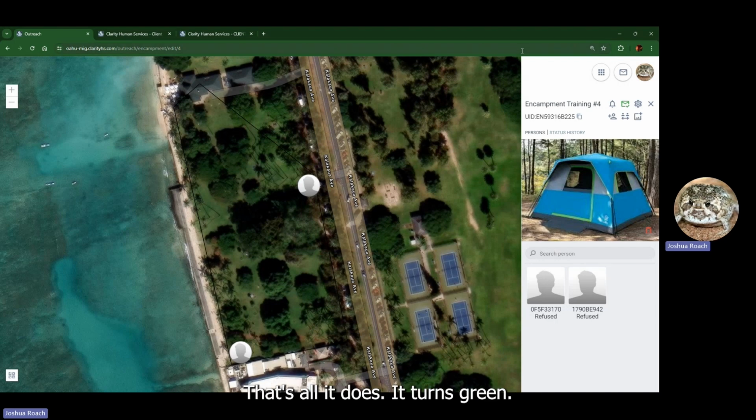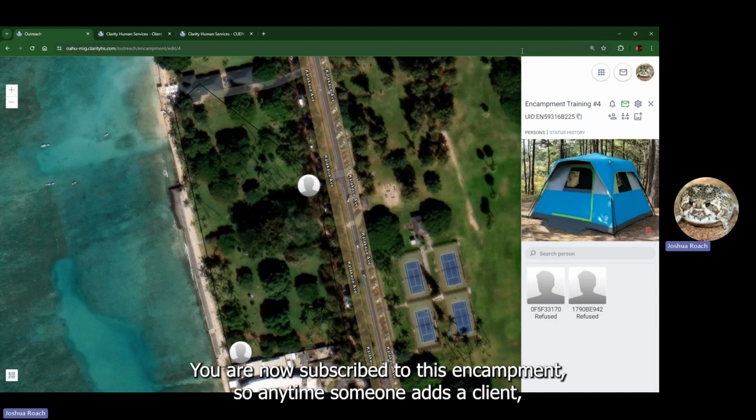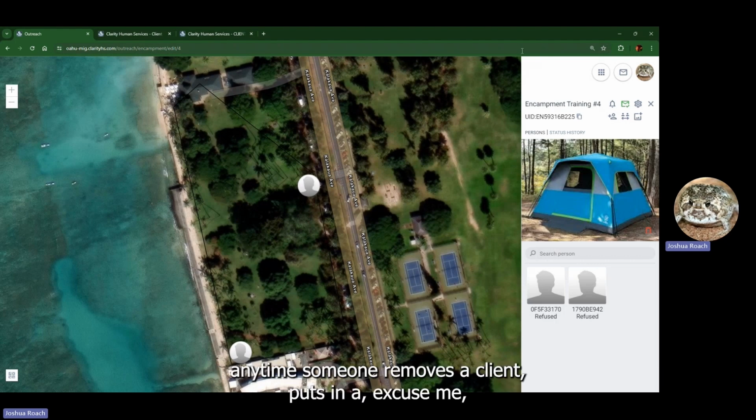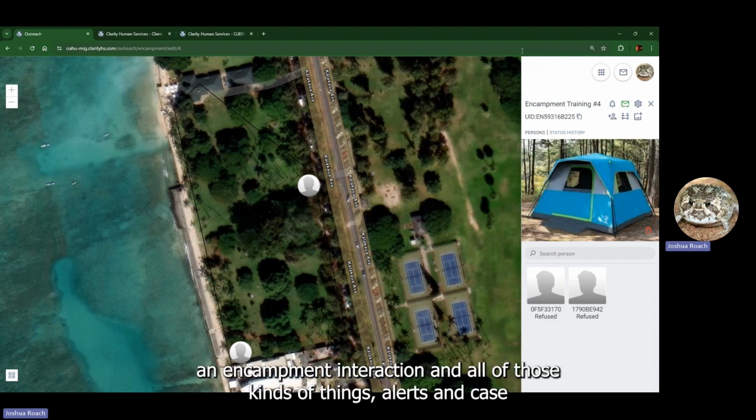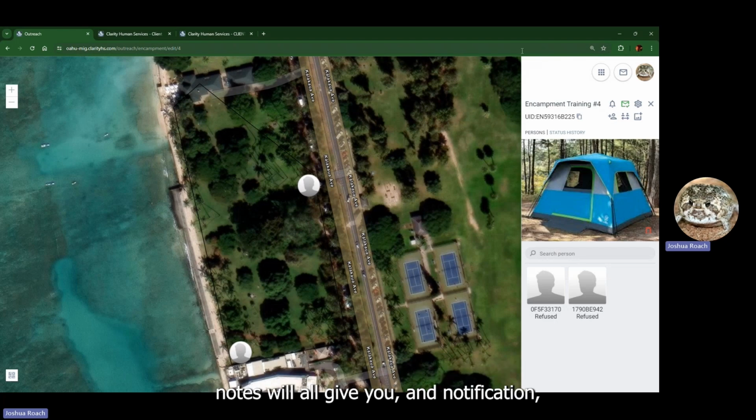That's all it does. It turns green. You are now subscribed to this encampment. So anytime someone adds a client, anytime someone removes a client, puts in an encampment interaction, all of those kinds of things, alerts and case notes will all give you a notification of those actions.